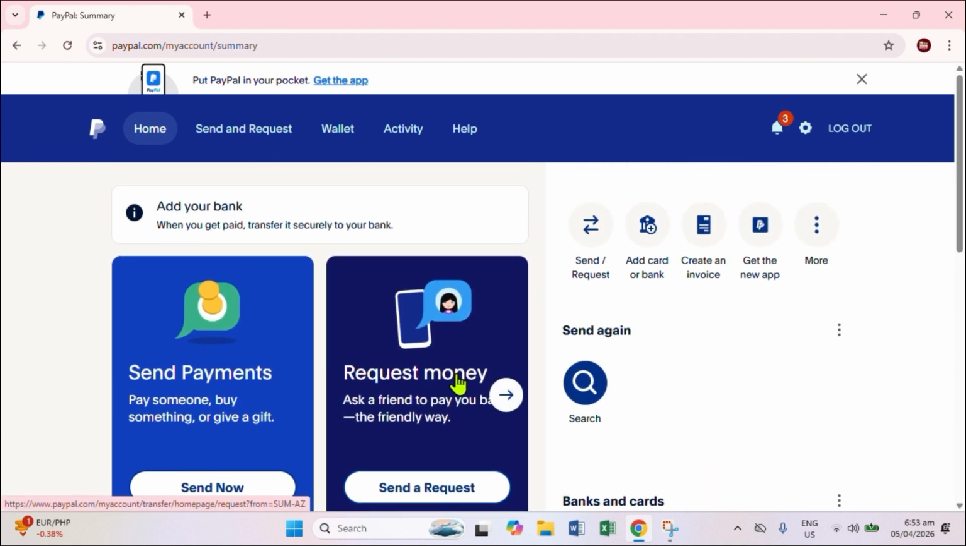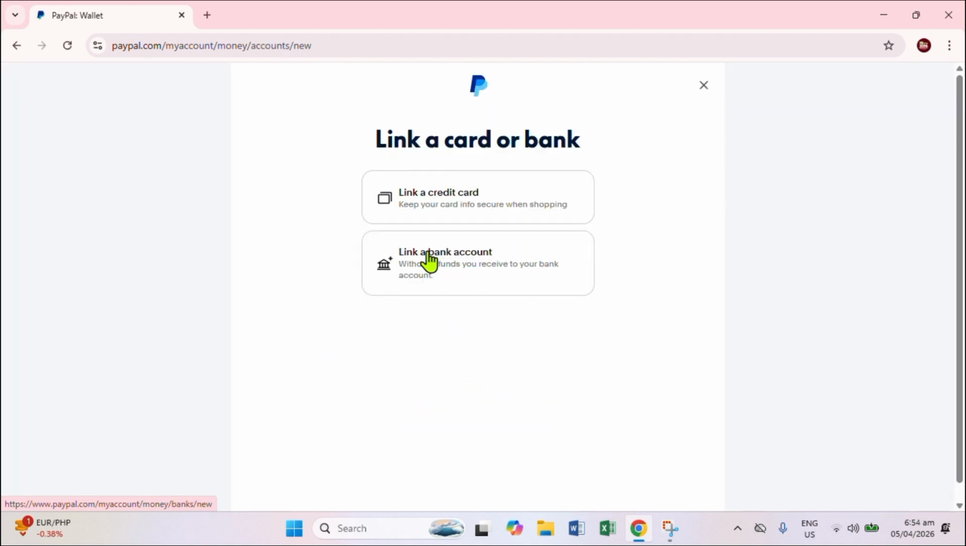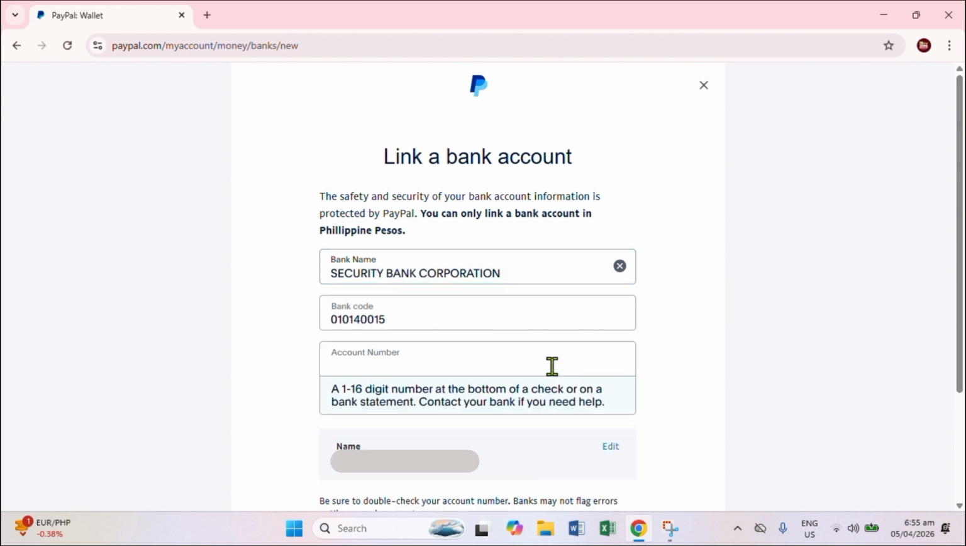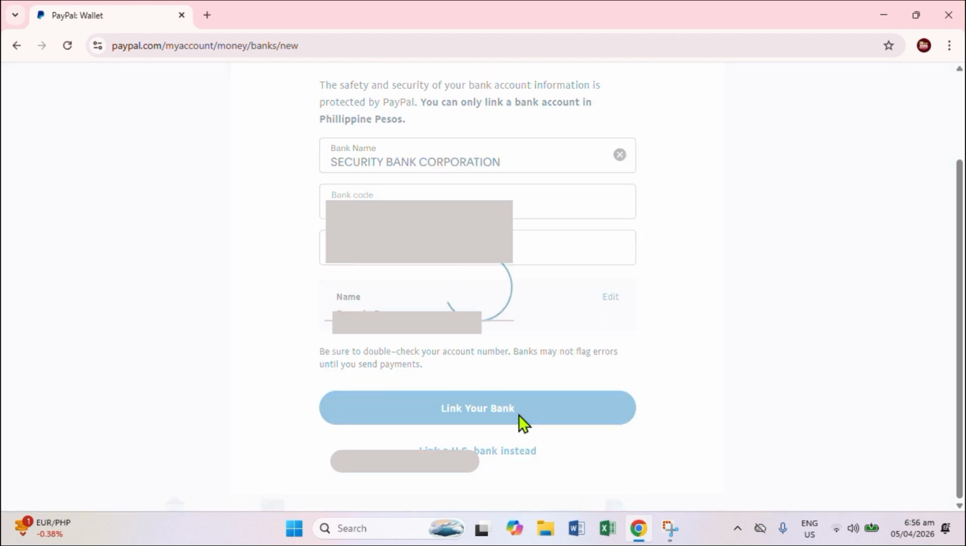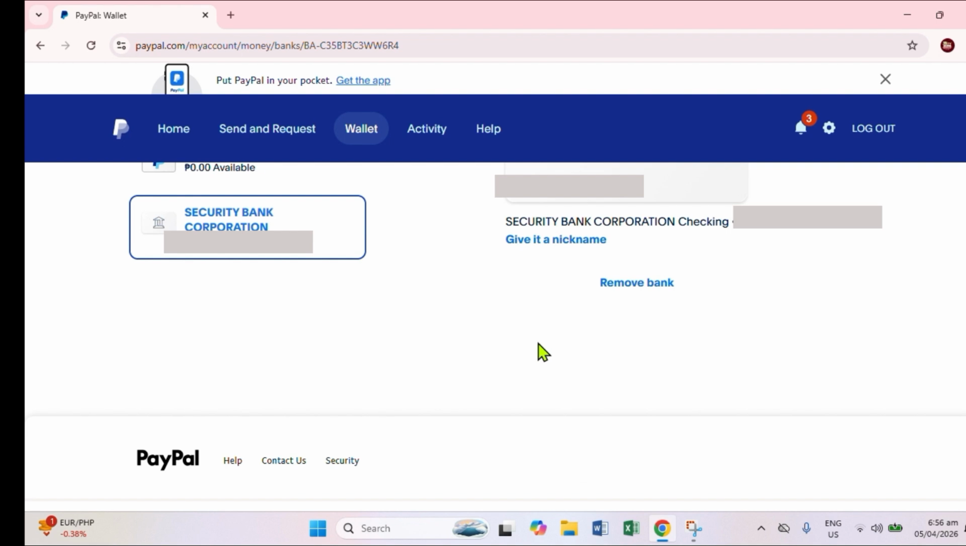If you already have a bank account, just log into your PayPal, go to Wallet tab and link it. Type your bank name. PayPal will automatically fill in the bank code. Then enter your account number and you're good to go. This will remove limits and make your account more secure.